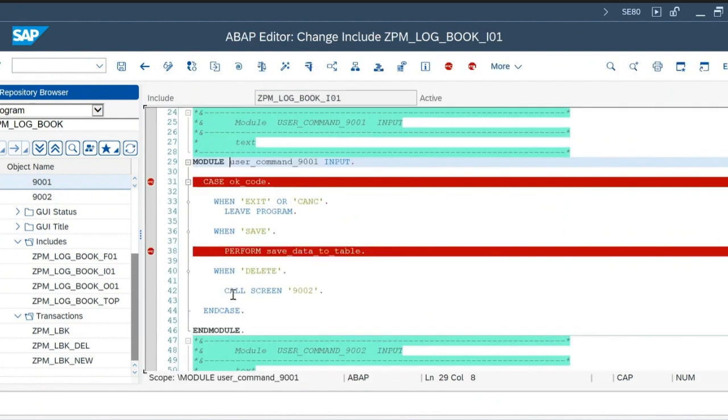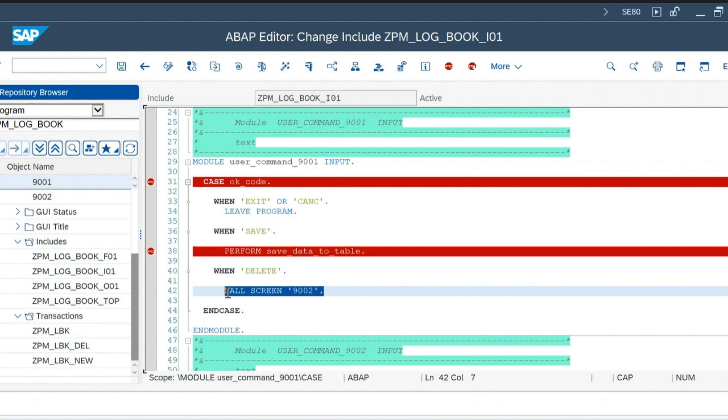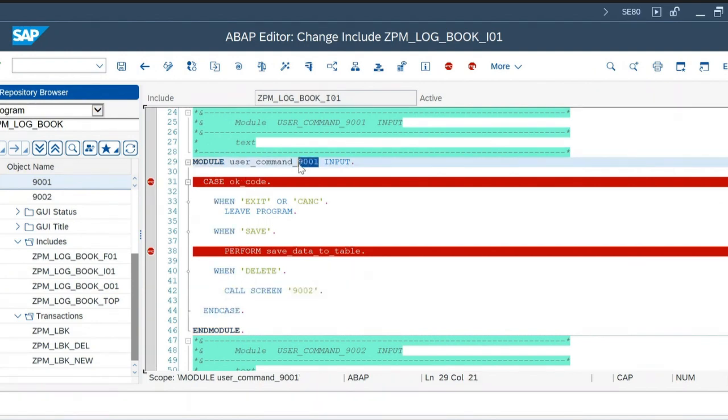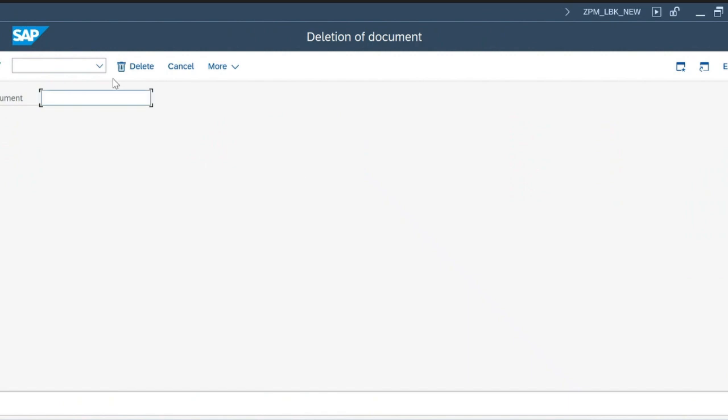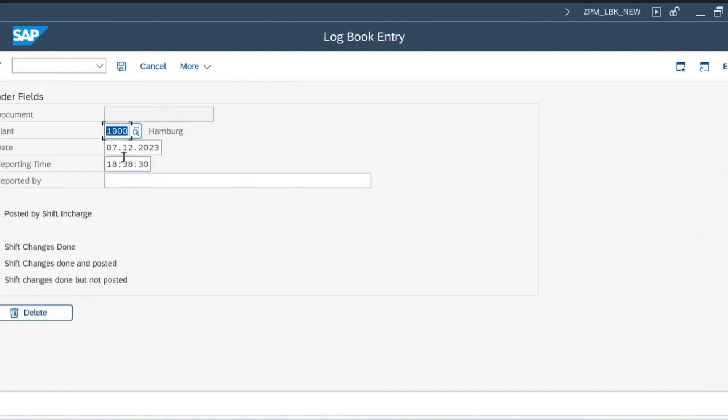Call screen 9002. So what will happen in the call screen? What is the current screen, guys? 9001, right? What is the screen number, guys? This screen?